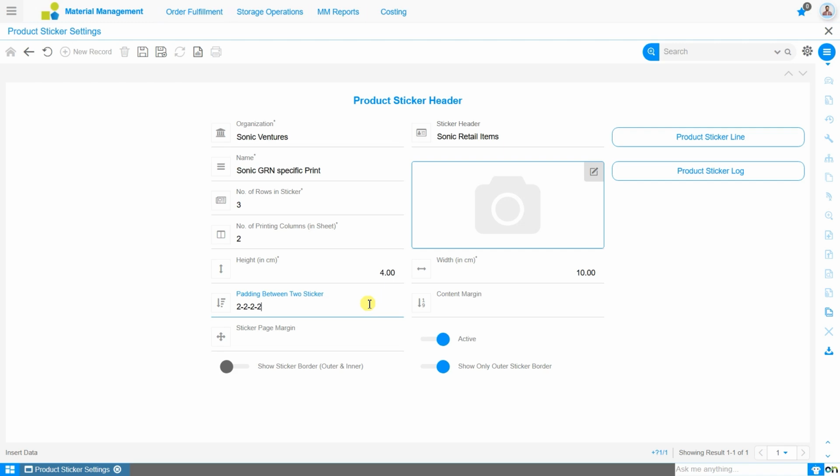For this example, we will set the padding to 2-2-2-2. Setting these margins correctly ensures that the stickers are evenly spaced and properly aligned during printing. Similarly, set the content margin, which defines the spacing between the content and the edges within a single sticker. This is entered in the content margin field in the same format. 3 from the top, dash, 3 from the right, dash, 3 from the bottom, and dash, 3 from the left.